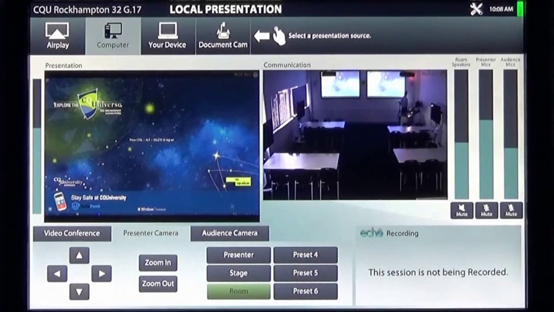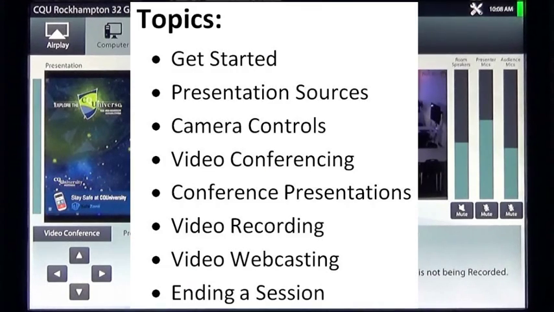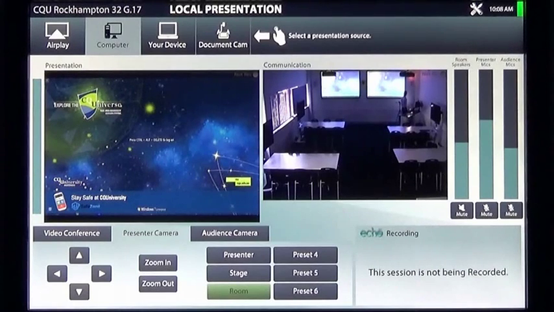This video introduces the ISL control panel at CQ University. Topics covered are listed here. The control panel will turn on automatically as you enter an ISL space. Control panels in the three types of ISL space are almost identical.